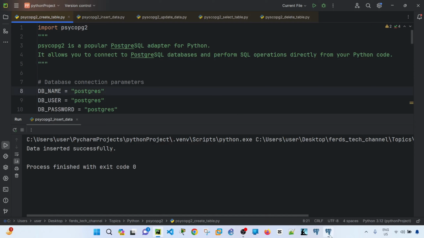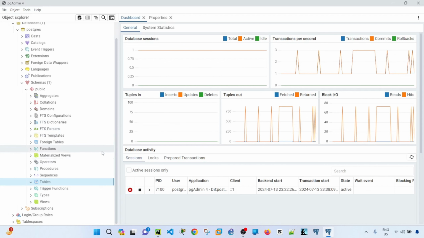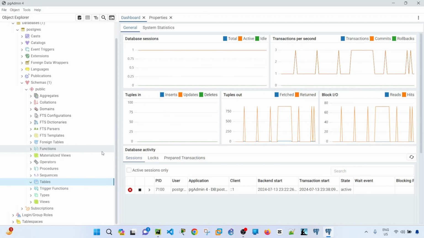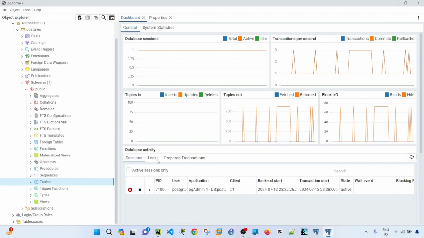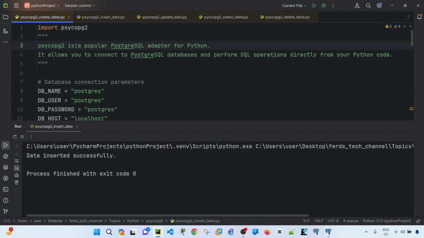So I actually have PgAdmin 4 installed, and this is our way to verify that our Python codes are working as expected. Let me start with this code here. Of course you have to install Psycopg2. This is not part of the standard library. I already installed it, so I can just import it from this code.